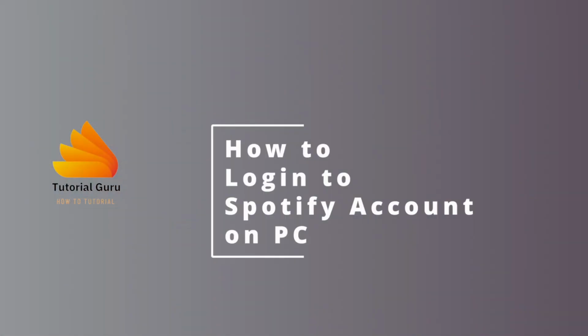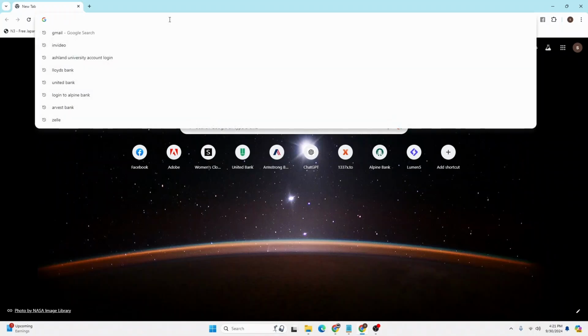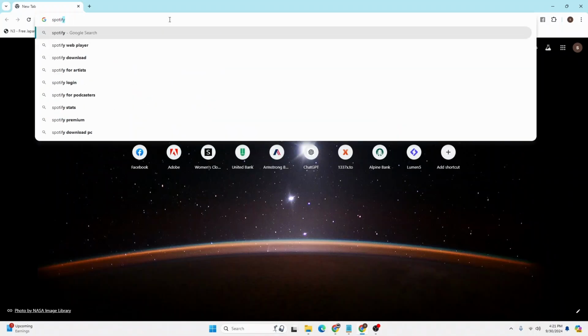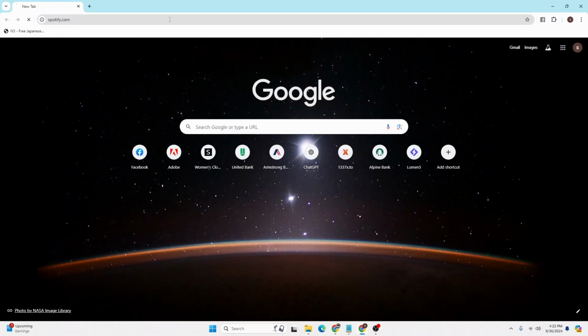Today we'll be learning how to log into Spotify account online on your computer, and now let's dive right in. Now to log into your Spotify account online on your computer, first open up your preferred browser, as I've already opened Google Chrome, and in the search bar click over there and type in the address spotify.com and hit enter.